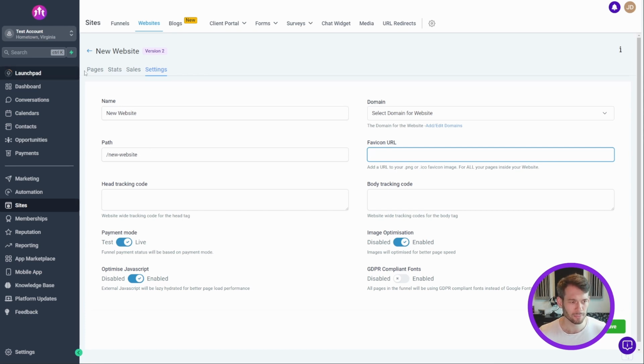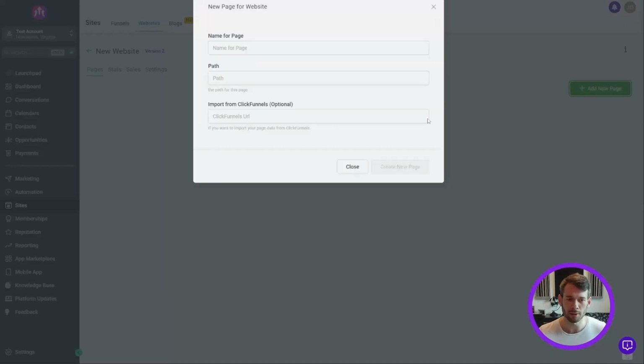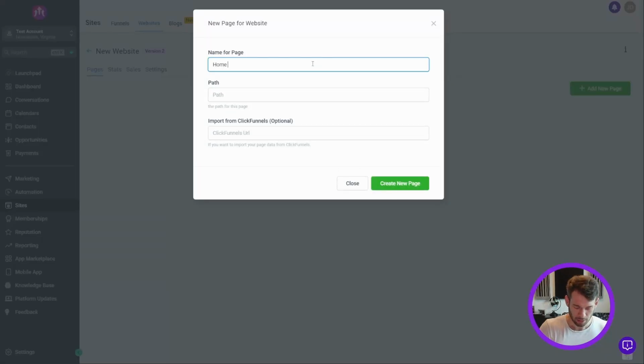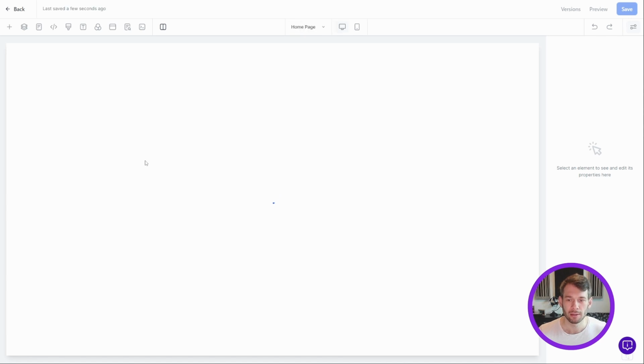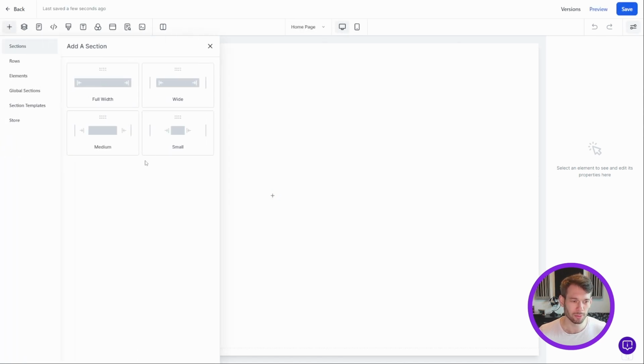So let's go back to pages. We're going to add a new page. And let's just create a home page for our site. And the path will just be home for now. So I'm going to create from blank. And as you can see, blank truly means blank. There is nothing on the page. We're starting with a blank canvas.